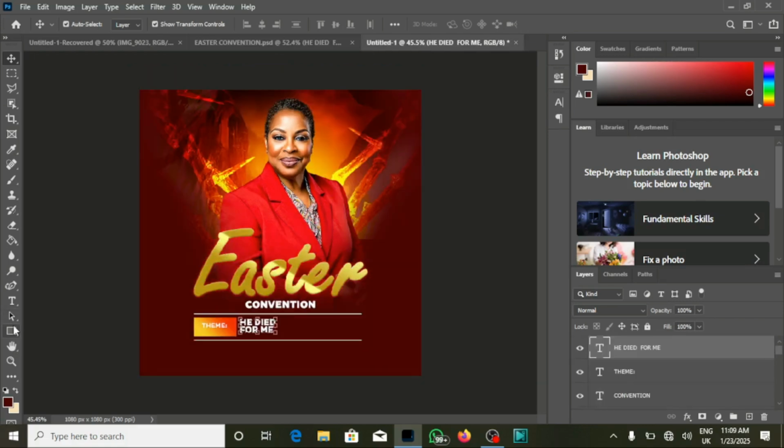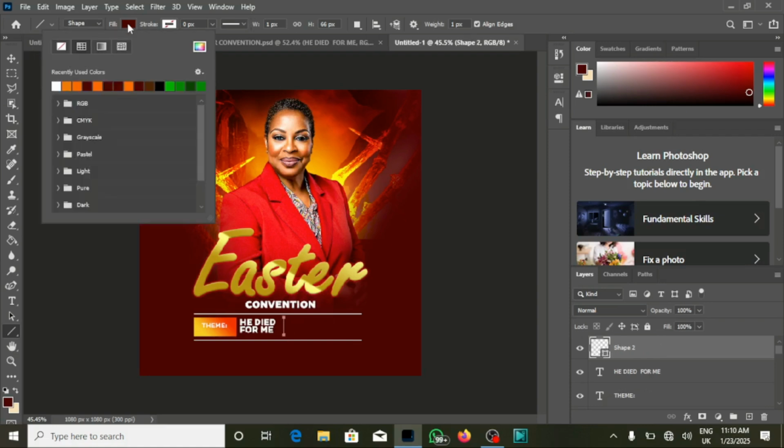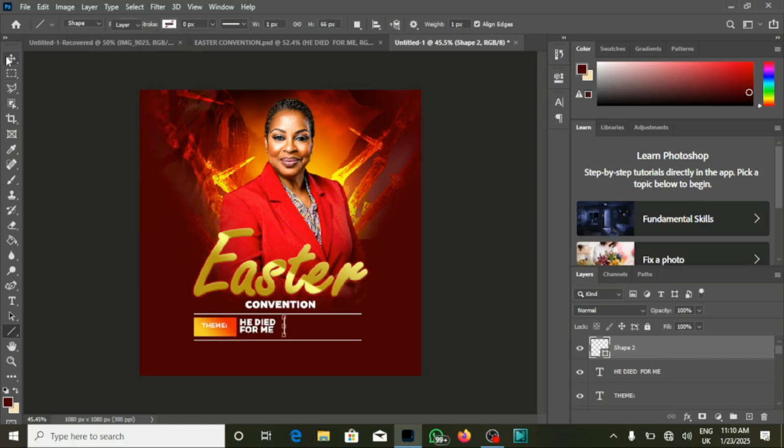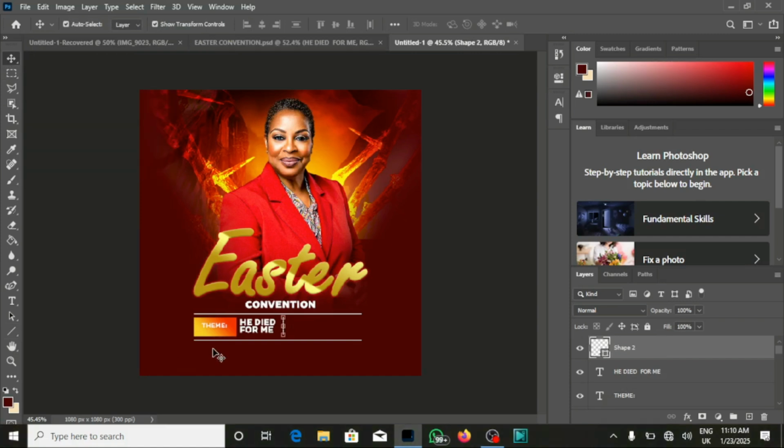So let's choose our line tool, and draw a nice line in between. But make sure you press on shift to get a nice, straight line. And now let's choose a white color for this one as well. So let's choose a white color and then bring this one here. And now let's actually duplicate this particular shape. So Ctrl J to duplicate it.